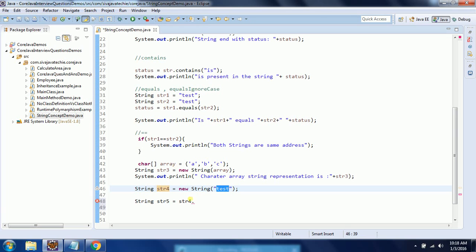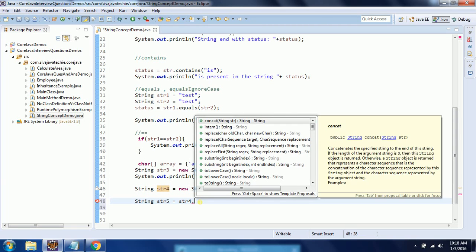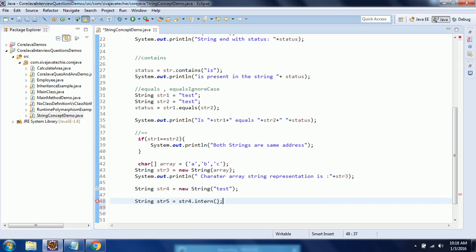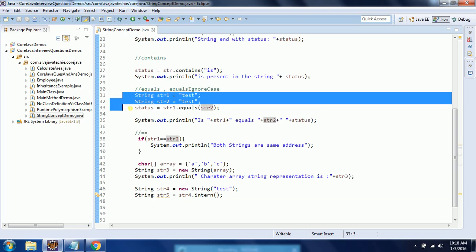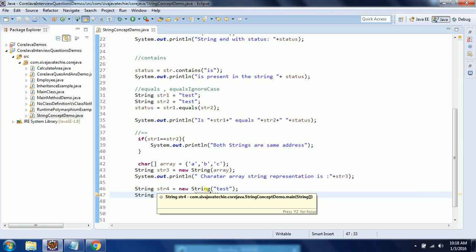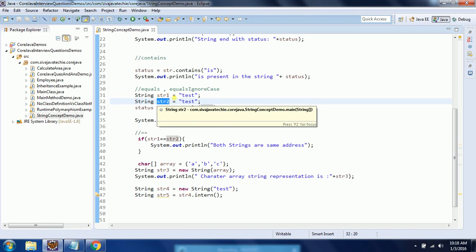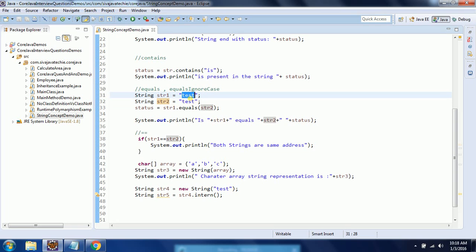In that case, the method we are going to invoke is str.intern. This is the method. It is going to return the string pool reference. Now in this case, str1 and str2 are actually the string literal representation. So what str4.intern does is, instead of getting the value from the heap, it will check whether str1 and str2 already have the same string value as test. So it will give the reference of str1 and str2, and str5 now will have the same reference. So now let us see.